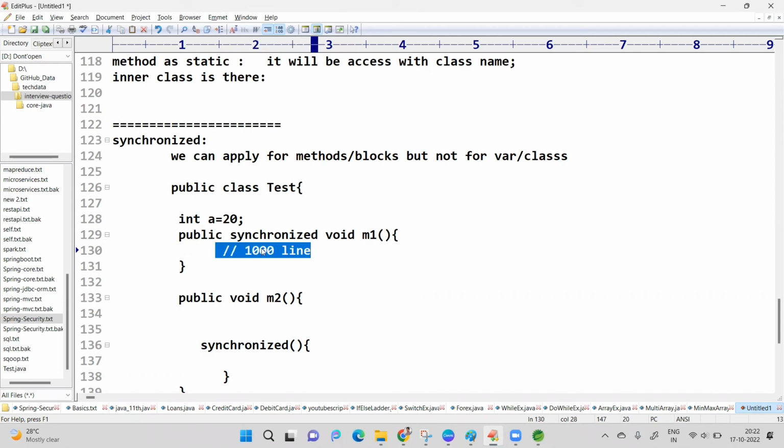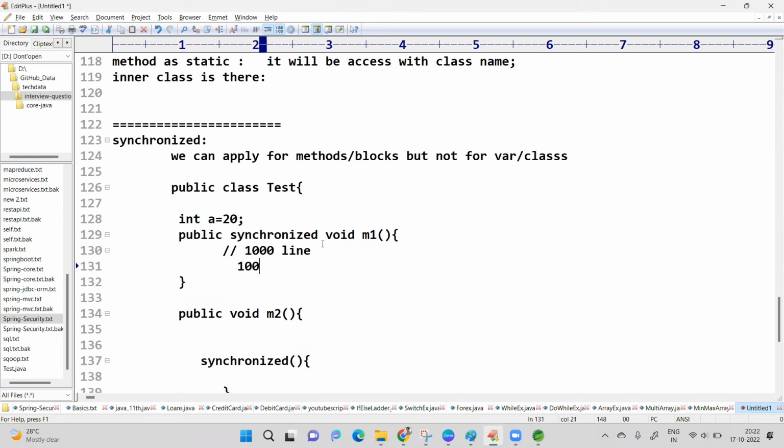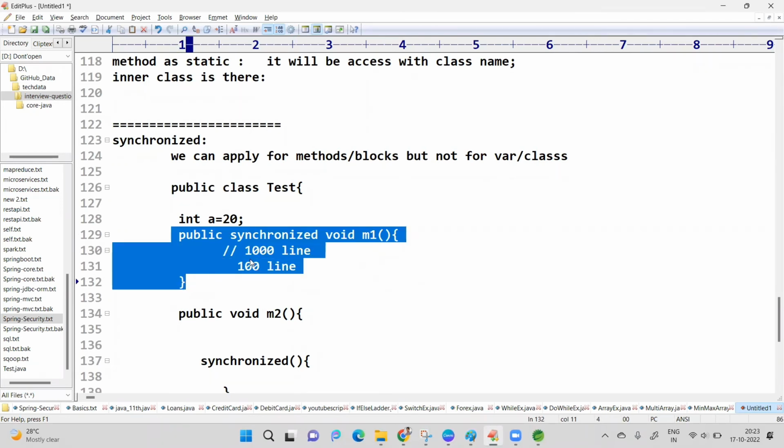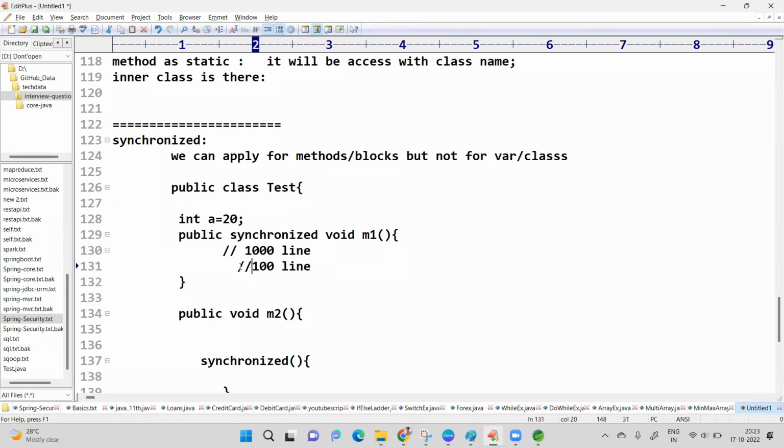But in this case, in these 1,000 lines, I want thread safety for only 100 lines. Everyone can enter that room at the same time, but in that room there is one locker, and that locker can be used by only one person. This method we can consider as one room, and in it these 100 lines we can consider as one locker. We want to allow only one person to access that locker, but the room can be accessed by multiple persons at the same time. Instead of that, if we make the method synchronized, what will happen? The complete method will be accessed by only one person at a time.